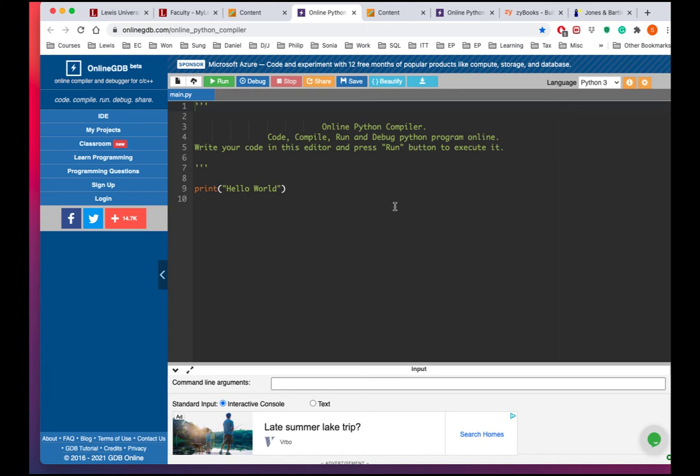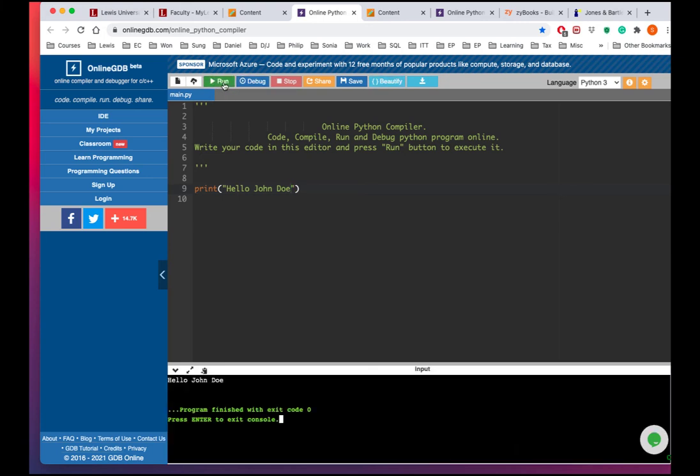But basically what I'm asking you to do here is to run this program using your name. So just say hello world, hello, let's say, John Doe, right? Just change that, and all you have to do is to run it. Just click on this run, click run, and it shows your output right here.